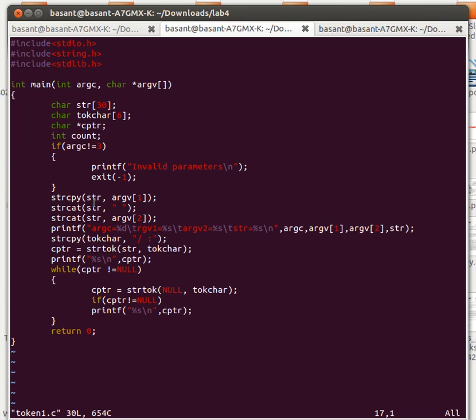After that, I'll copy the first argument to this string from string, and I'll concatenate blank with the string, then I'll concatenate the second argument with this string. Then I'll copy the tokens on this string copy string. After that I'll call the string token function with two parameters. The first parameter is the string that I want to parse, and the second parameter is the token delimiters that I want to parse this string on. When I call this function, it will parse the given string and return the parsed string, which I'll store in this pointer cptr. After that I'll just print the cptr.